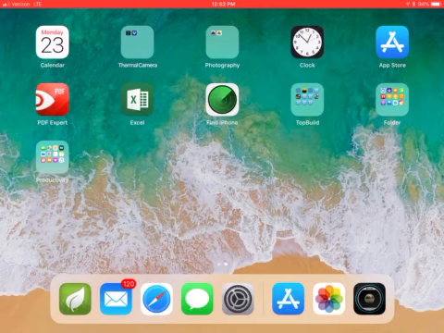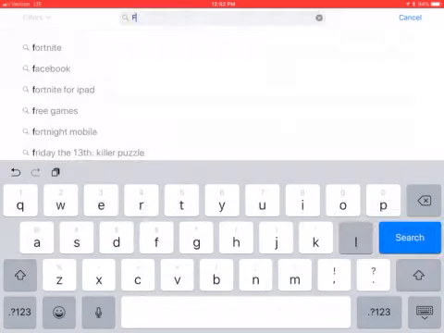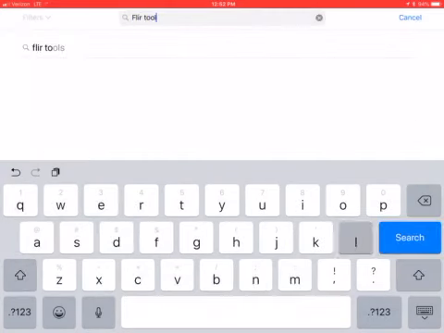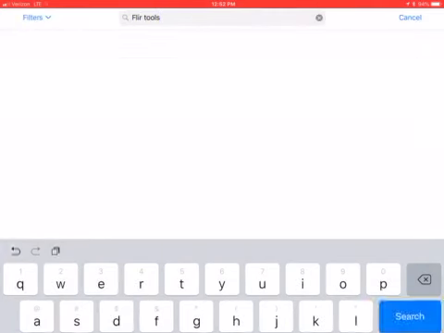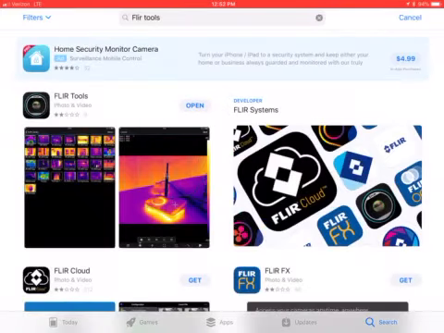So go to your App Store, that's the blue icon here in the bottom right, next to Photos and Settings. Tap on the App Store. In the App Store, search for FLIR Tools. That's going to bring you up to this very first one in the upper left here that says Open for me, FLIR Tools. It's got a picture of a camera lens and the thermal images. You want to download and install that to the iPad.